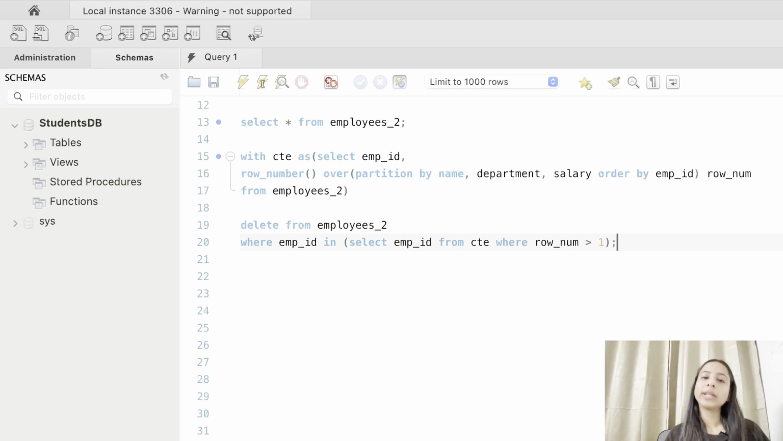Now let's move to the next window function, which is rank. It is also used for the ranking of the rows, but the difference is, if two rows have the same values, then the ranking would be the same for those two values, and the next ranking would be skipped. All right, so let's understand this with an example. Let's use the employee table for this.